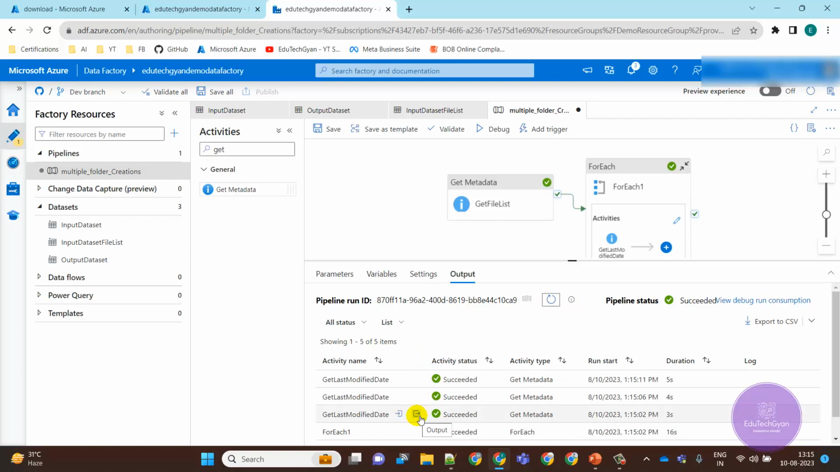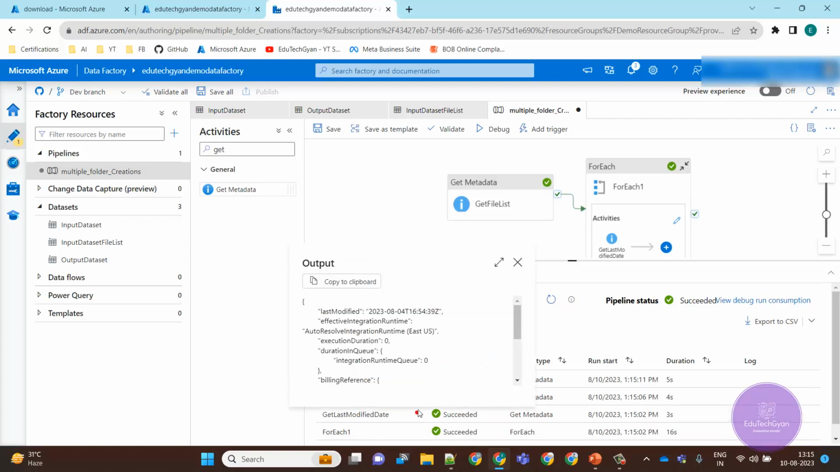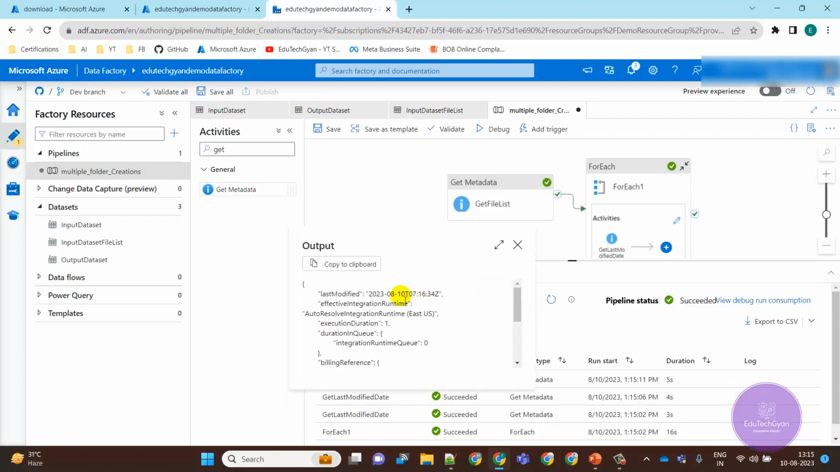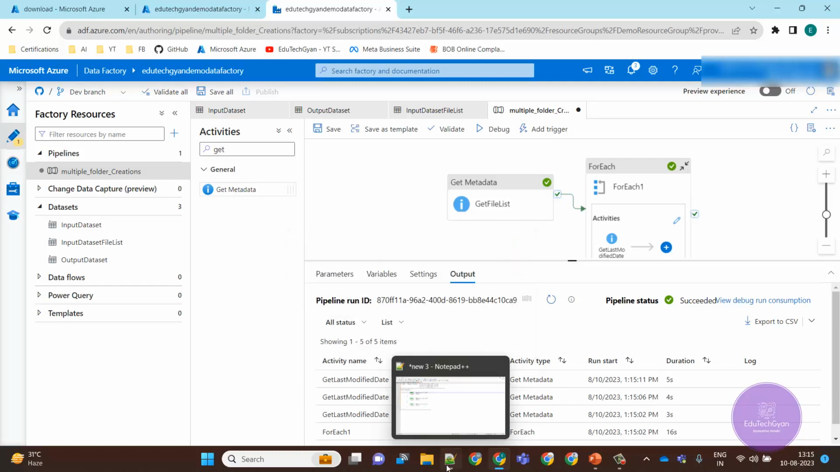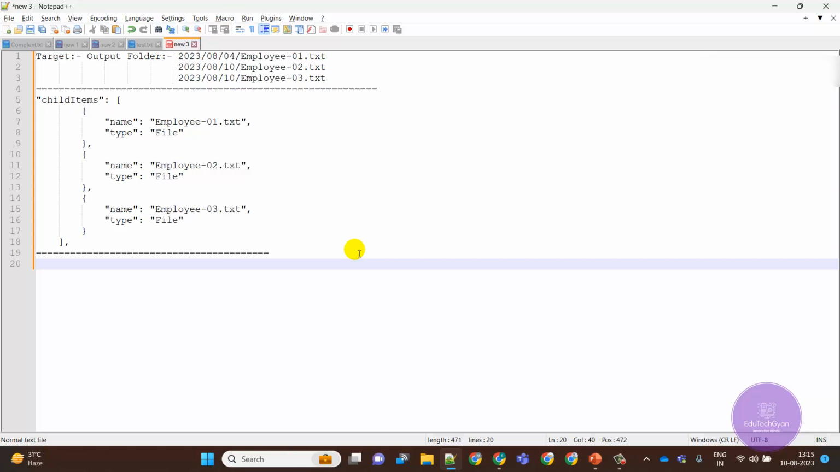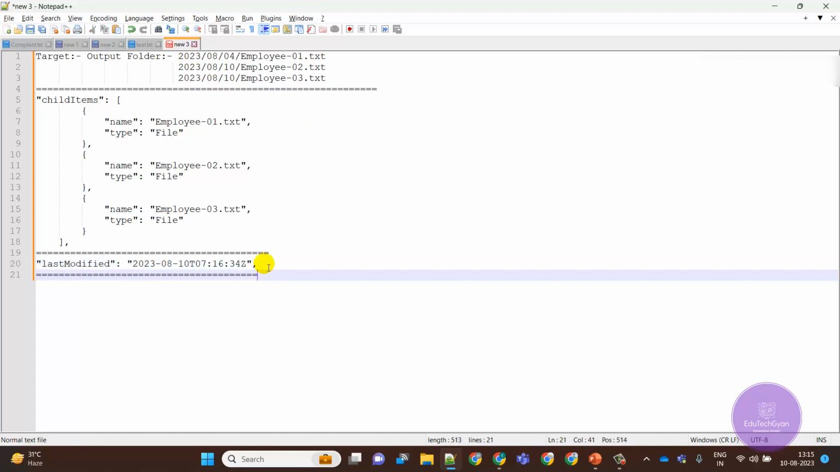If you can see Get Last Modified, here we have a last modified date. If you can see, this is for file 4, this is for file 10, right? So this is what we are getting here. Let me copy only this part to the notepad. Okay, so here in this file, if you see, the date format is not what we are expecting, right? For that we need to convert it into our specific format, so that I'll cover now.